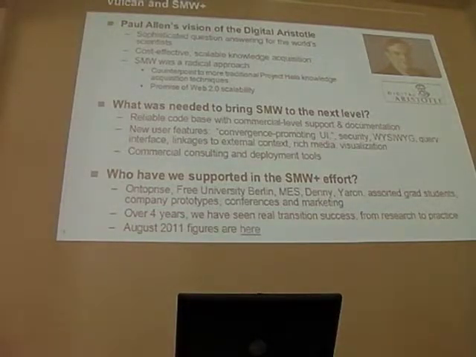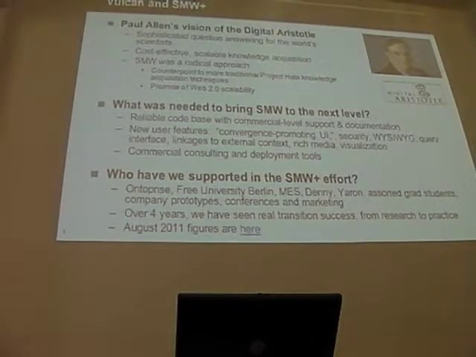Enterprise, sort of at the center of a hub, but also Free University of Berlin, MES, Denny, your own, a lot of graduate students. We've funded prototypes at companies. We've provided money for this conference, not for this actual conference, but for earlier versions of this conference. We've been really pleased to see that this conference is now standing on its own, and so it doesn't actually require Vulkan funding anymore. That's progress in our view. And we've seen some actual, real transition success.